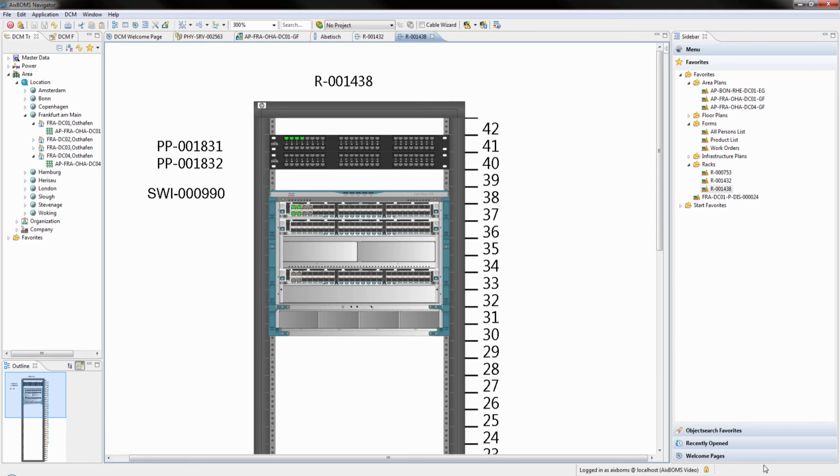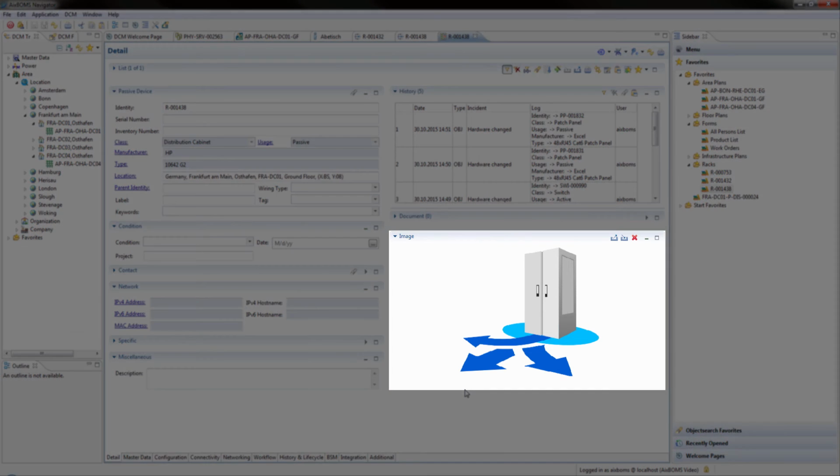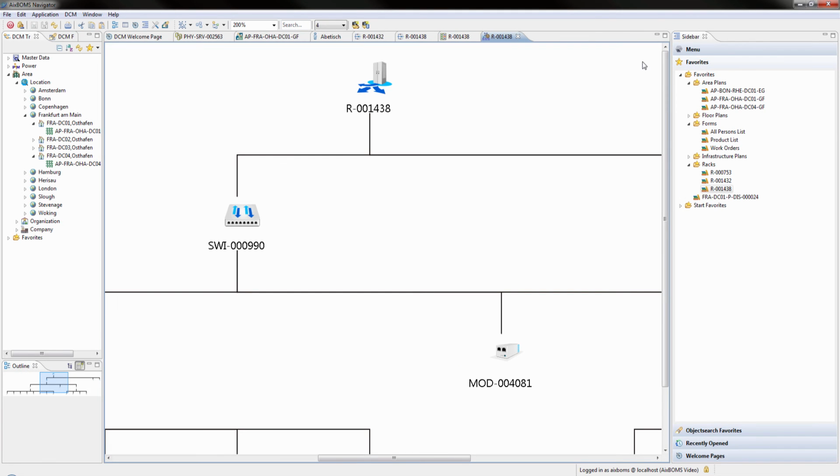Finally, here are a couple of enhancements you may or may not have already noticed. The standard icons for component classes have undergone a complete redesign. Here is the new one for distribution cabinets. The same icon may appear in many places, including editors, such as the configuration editor.